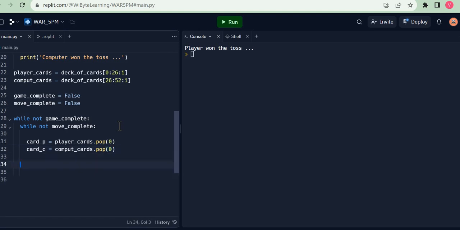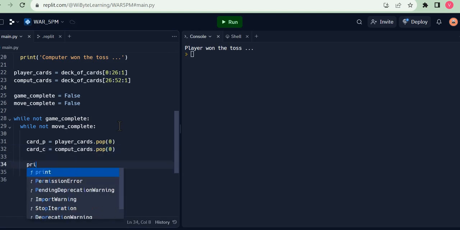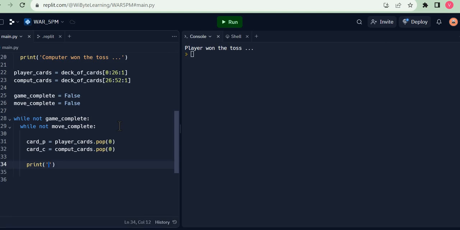And here let me just put a couple of prints. I say print, the player card is, and that of course is card underscore p, and the computer card is, so I just copy it with indentation and replace this to say the computer card is card c.